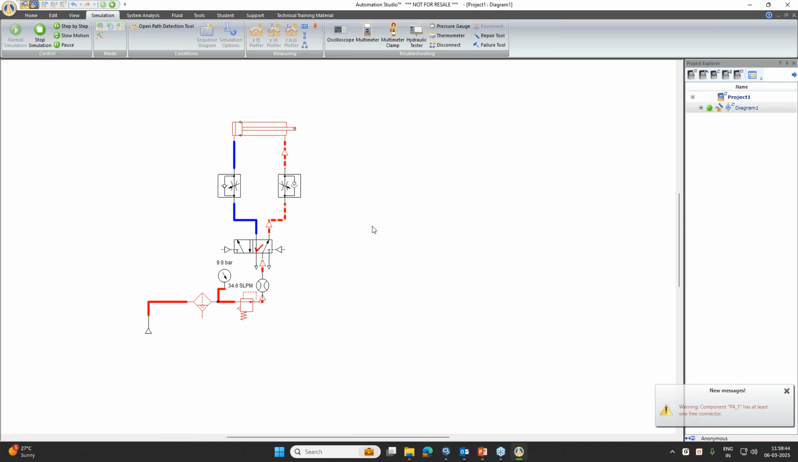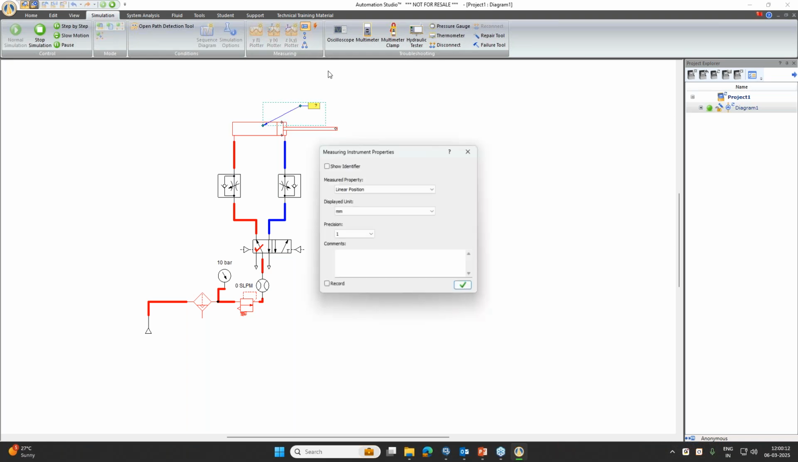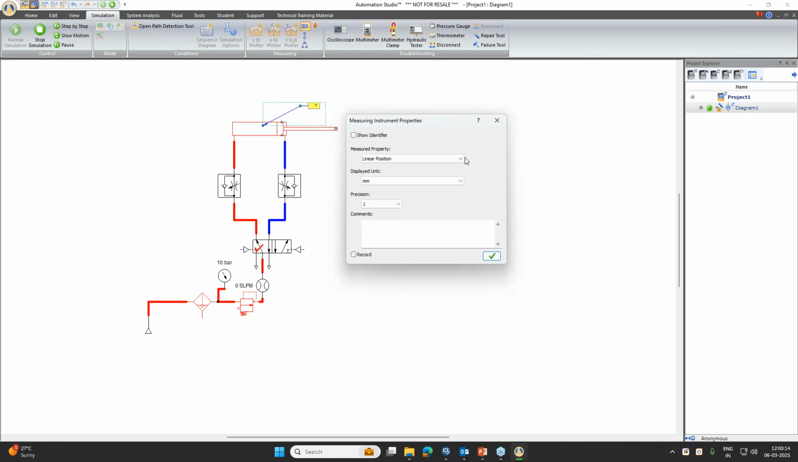So you can measure the properties, like for extension of the cylinder 9.8 bar pressure is required, and the flow is around 30 liters per minute. So you can measure that. But even though these are conventional components for measuring instruments, we have specially created dynamic measuring instruments which are dynamic in nature.